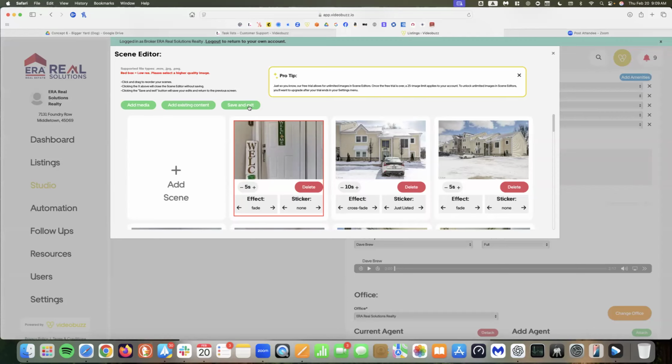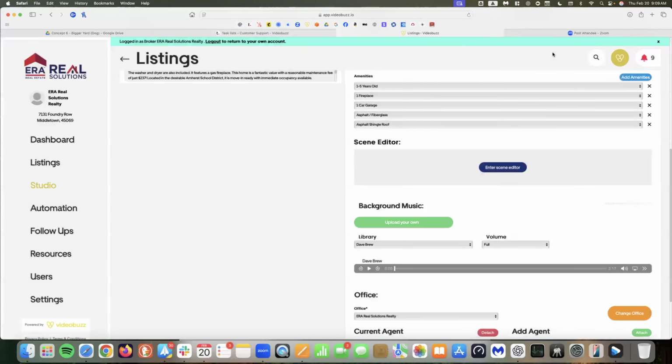The save and exit will do just that. It's going to save the order, the different scene adjustments that you made here in the scene editor, and then it's going to bring you back to here. So I'm not going to save and exit because I don't want to actually mess with this video. But click on save and exit. That will save all of your scenes how you wanted them.